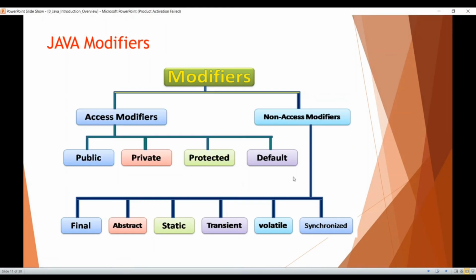Hi, hello, welcome to our Java tutorial. In this tutorial, we are going to see about Java modifiers. We divide modifiers into two groups: one is access modifiers and another one is non-access modifiers. Access modifiers control the access level, whereas non-access modifiers do not control the access level but provide other functionalities.